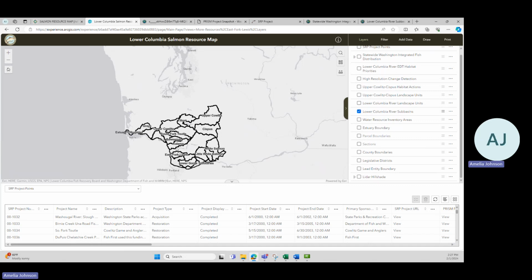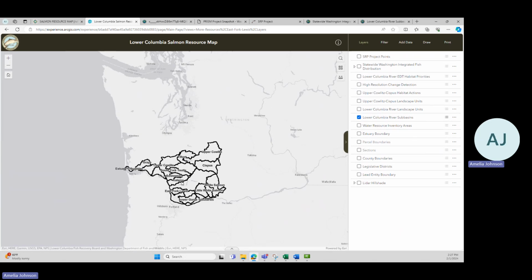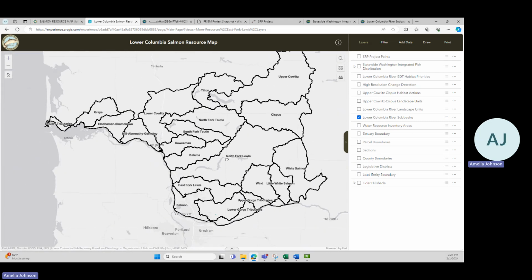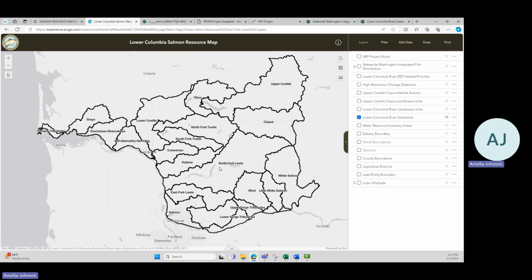So that is my quick walkthrough of the current functions of the Lower Columbia Salmon Resource Map. We're really excited to have it out there. I encourage everyone to play around and take a look at the data layers, the data tables, and the filtering options, and don't hesitate to reach out, and we'll continue to adapt this over time. Thank you.